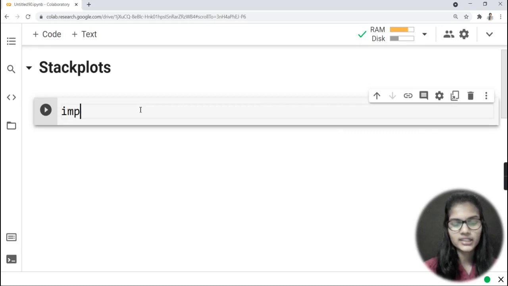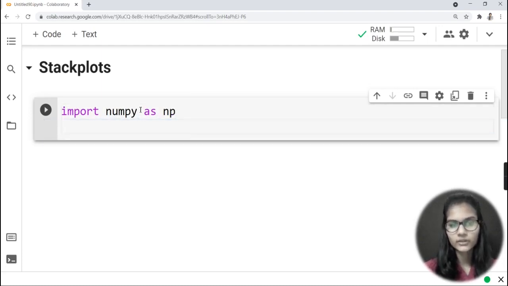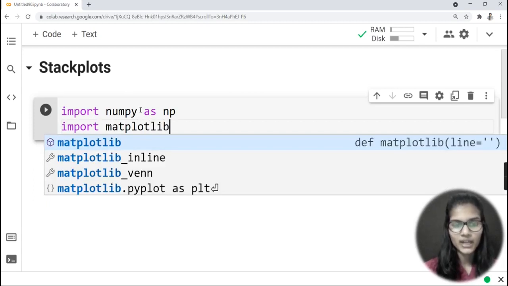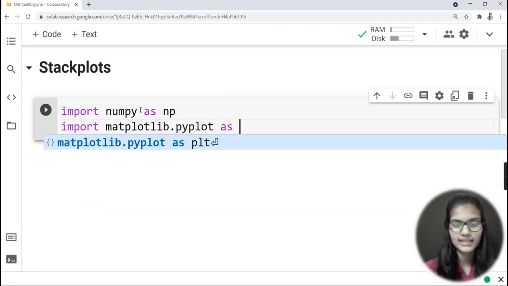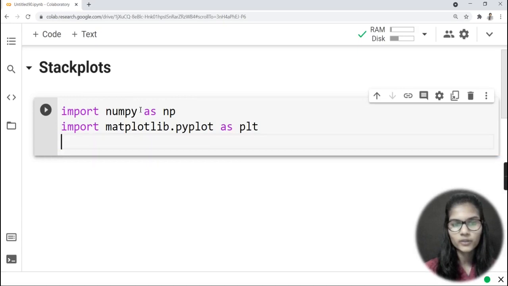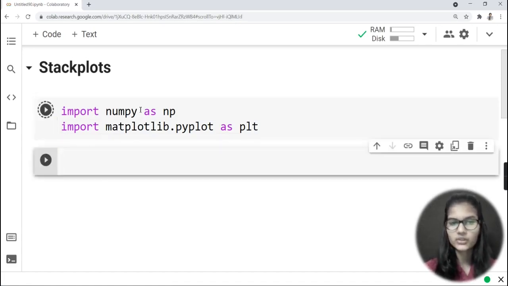So basically the first thing I would be doing here is importing my NumPy library, because I mentioned that I will be making my own data set. So I've imported my NumPy library and given it a short form, that is np. Now next I would write import matplotlib.pyplot as plt. So I'm importing this matplotlib.pyplot library and keeping a short form, that is plt, and I would run it here.